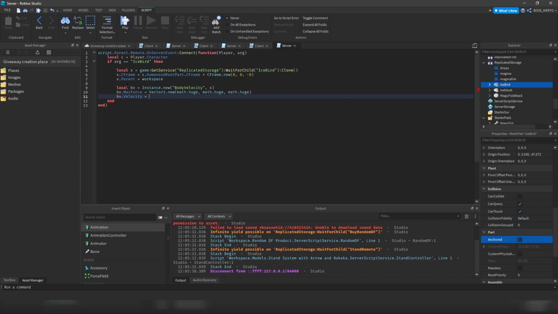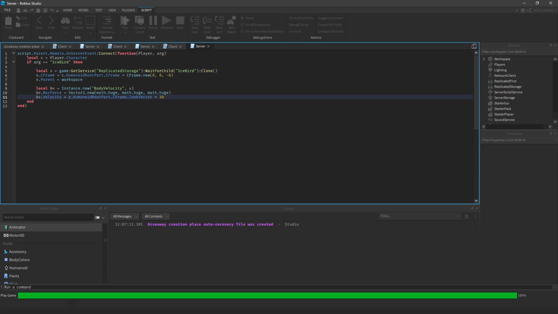We can do this by referring to our humanoid root part CFrame, and then LookVector basically gets the direction we're looking at. You can multiply this with a number, and the higher the number is, the higher the intensity, or the higher the speed or the velocity will be, alright? So let's keep this at 30 just for the beginning. Let's see what this does.